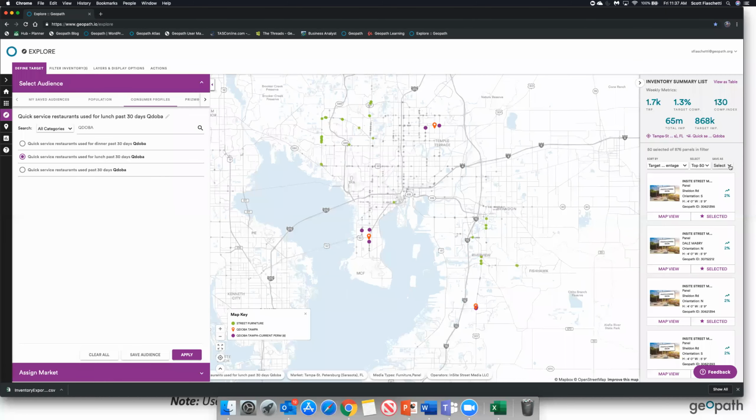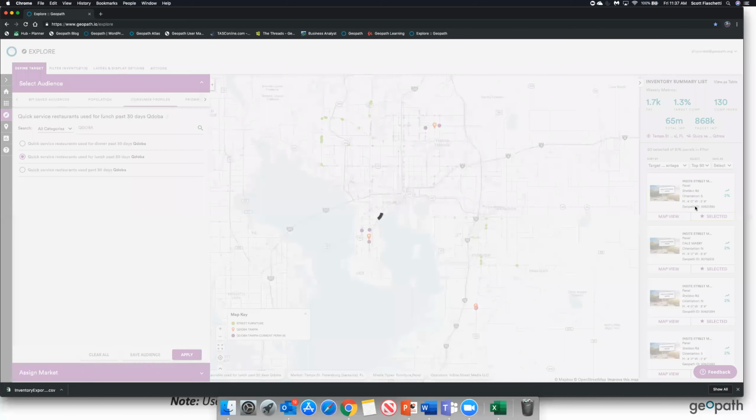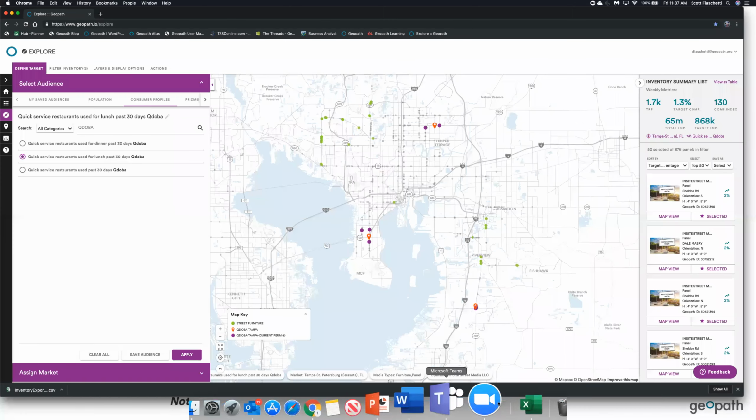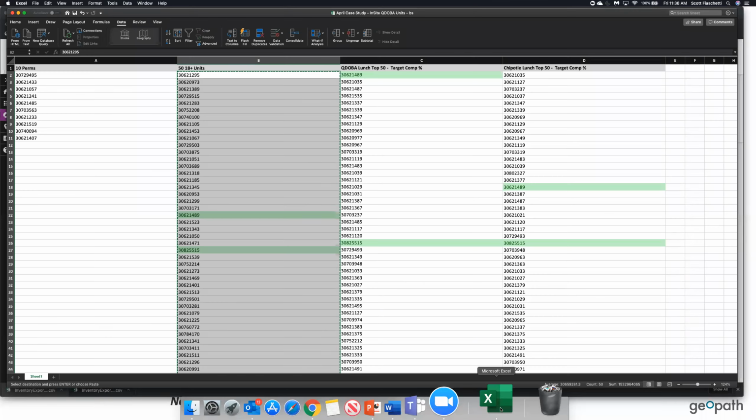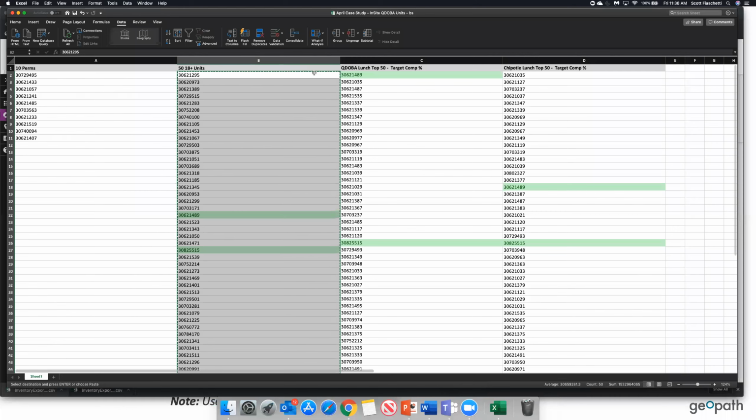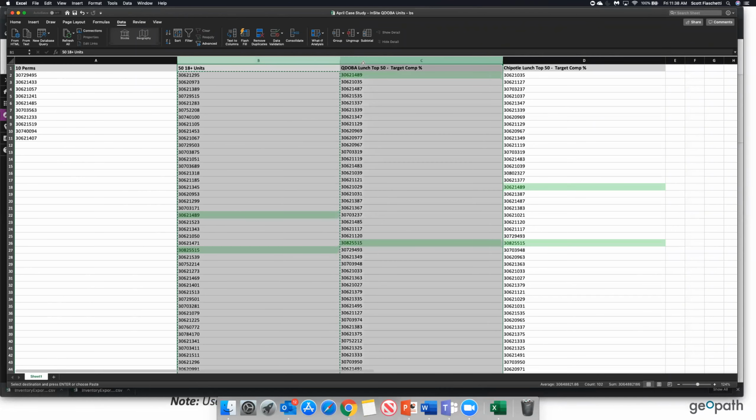But I also would want to export this as a CSV, right? Because I want to make sure that I'm not duplicating inventory. So I exported it. It's right here on the bottom. What I've done already is that we've opened it. And I want to look at these two columns now. So here's my 50, 18 plus units that I've already set up, and my Qdoba lunch.